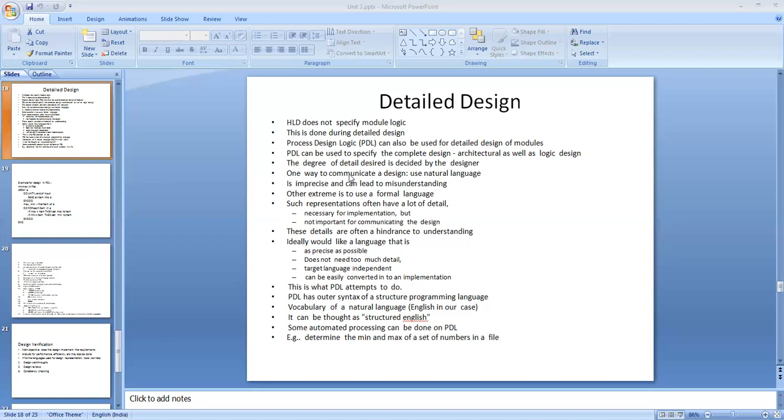One way to communicate a design is to specify it in a natural language like English. But this approach will lead to misunderstanding and improper communication is expected. Imprecise communication is not useful for converting the design into programming code.